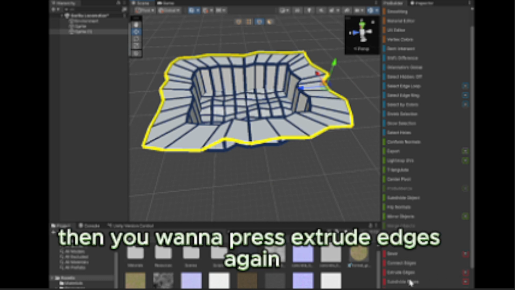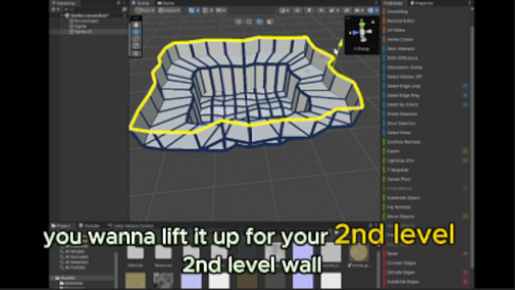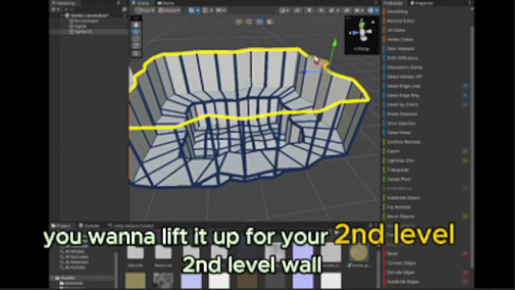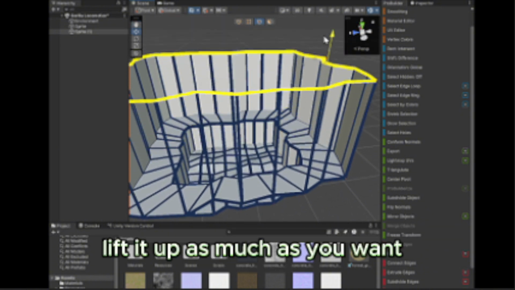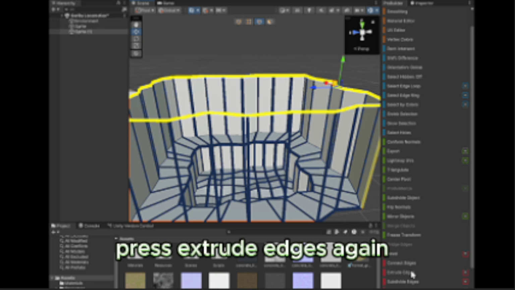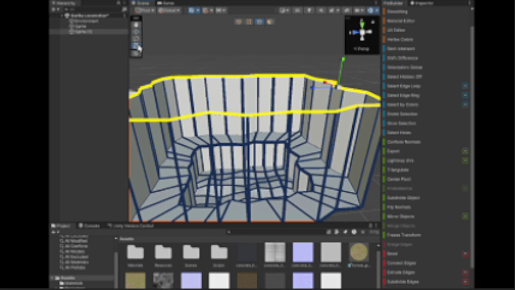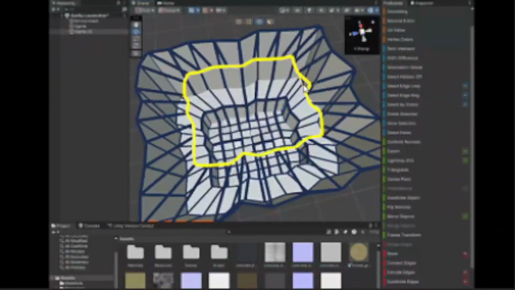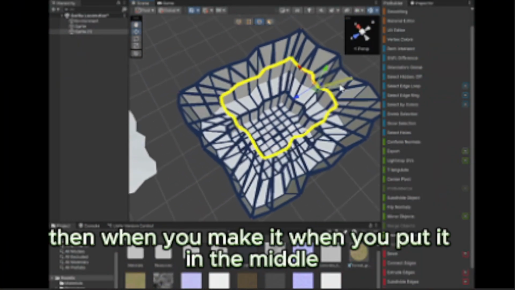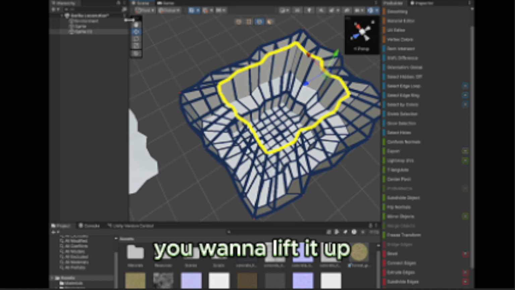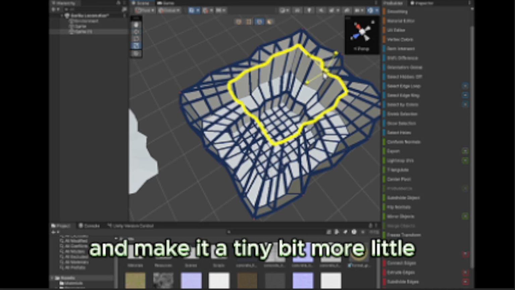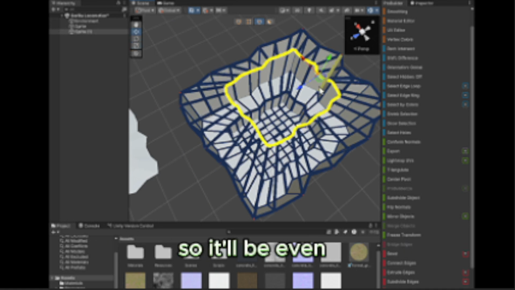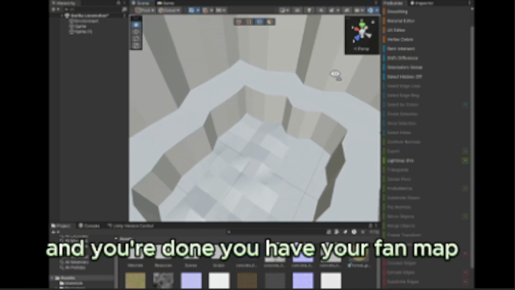Then you want to press Extrude Edges again. You want to lift it up for your second level wall. Lift it up as much as you want. Press Extrude Edges again. Then you want to make it smaller in the middle, as we see here. Then when you put it in the middle, you want to lift it up and make it a tiny bit smaller, so it'll be even. And you're done.